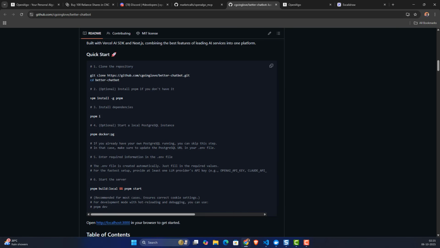npm is kind of a package manager for Node, right? With npm, you have to install pnpm, and then using pnpm we'll be installing the dependencies, and we'll also start the Postgres instance. For this, your Docker needs to be running, and then you have to do the pnpm local build, followed by which we'll be starting the application. The application will start running in localhost.